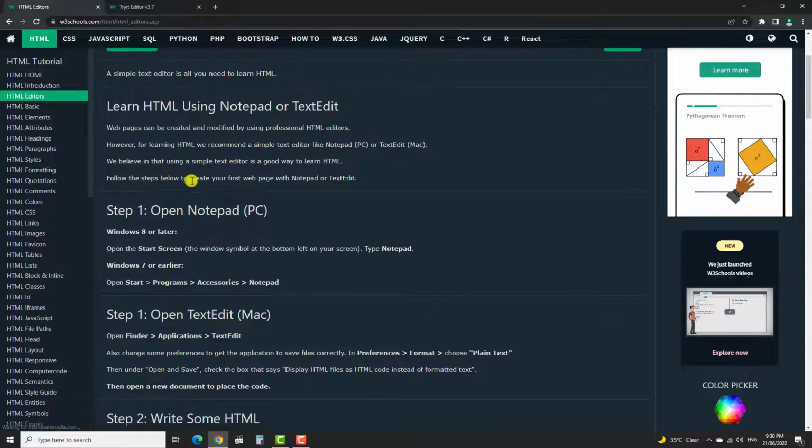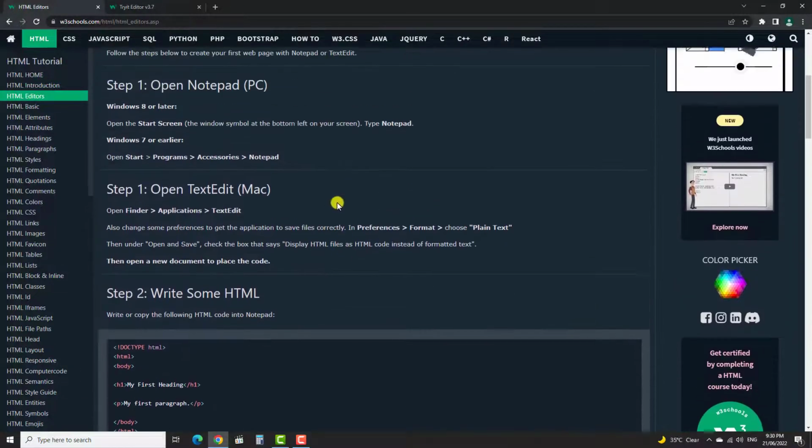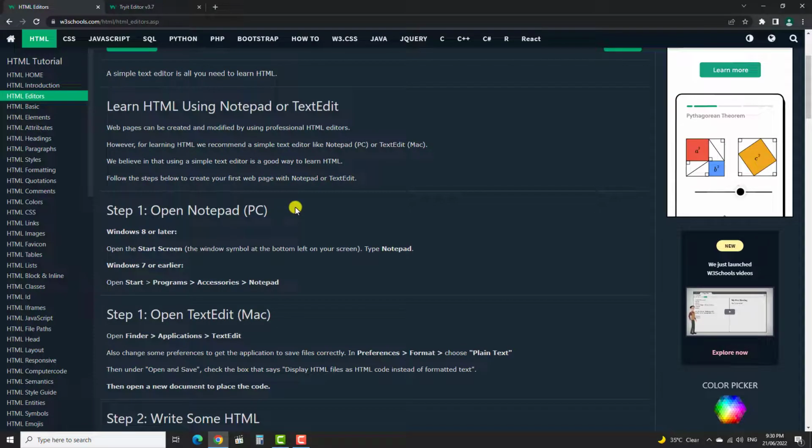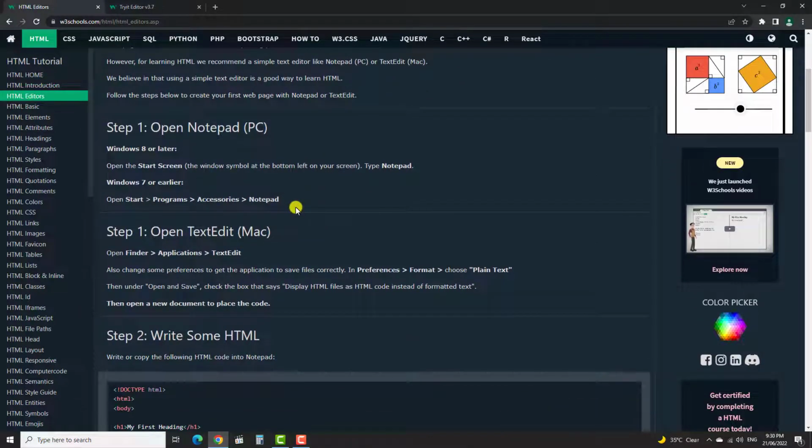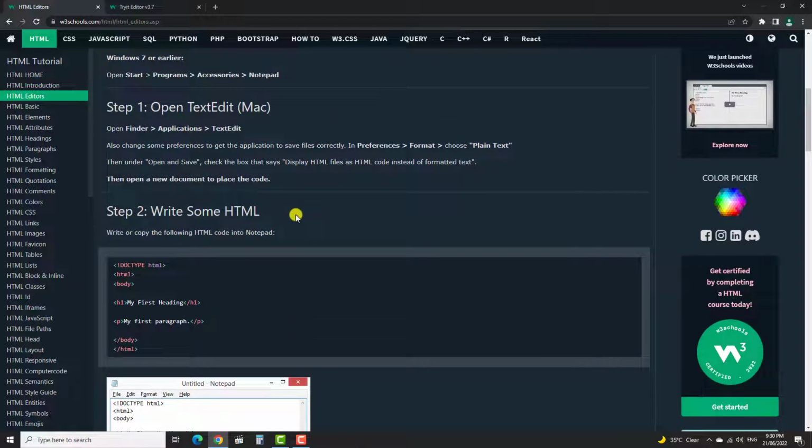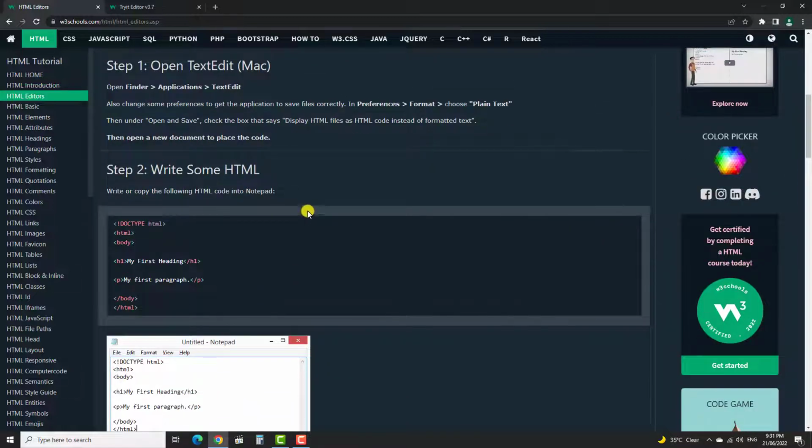Follow the steps below to create your first web page with Notepad or TextEdit. These are the steps to create your own page with Notepad or a text editor. But for you, I think the text editor built into W3Schools is enough to learn at least the basics.